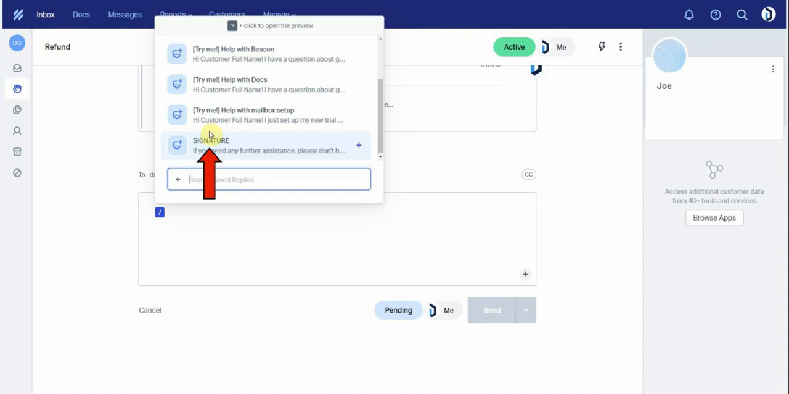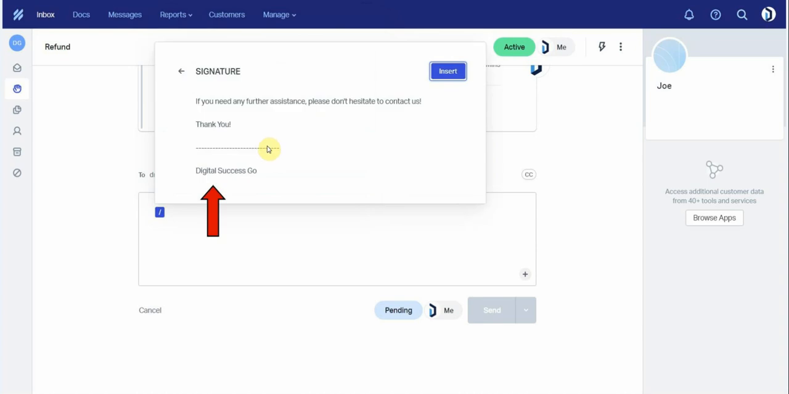This is cool. When you want to preview a saved reply, all you have to do is press the right arrow key while you're pointing. So if I point to signature and press the right arrow key, it will immediately show me what this saved reply is going to look like. And now I can click the insert button to put that right into my message.